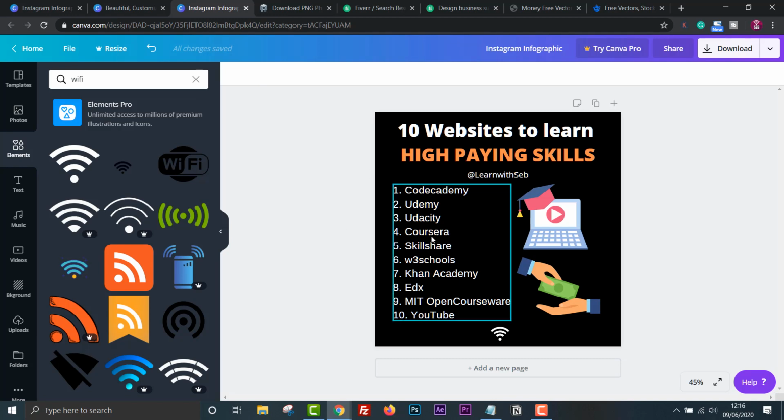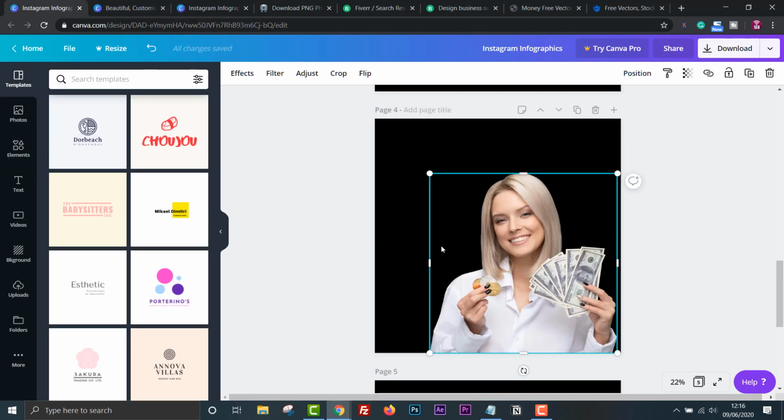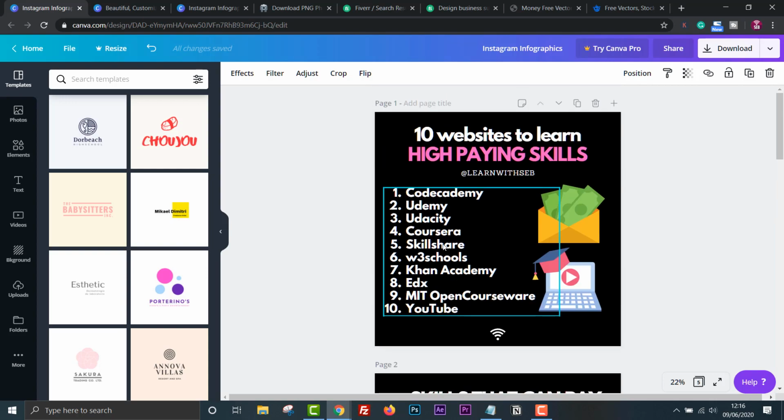So that's it. You have two quick ways to make these infographics. You can do them yourself for free in Canva or buy them in Fiverr.